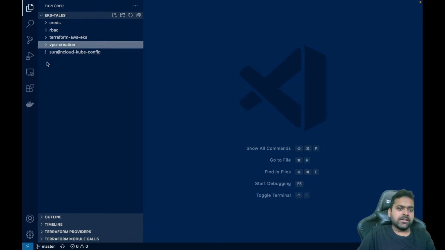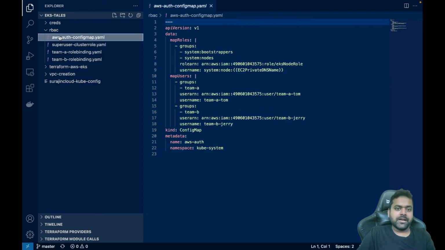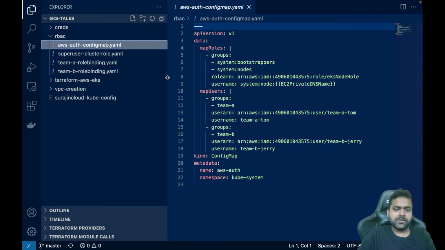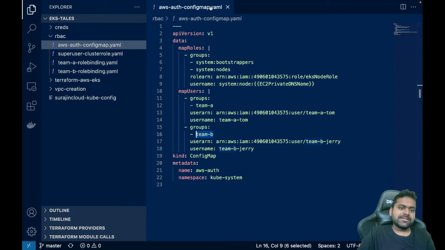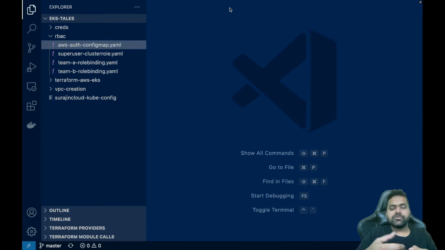Let's look at the RBAC code, what we did. This was the config map, which we already saw in our slides, whereas the map role section was for nodes, and in the map user section we said this is the IAM user, map it to the team A group, and this is the team B Jerry, map it to the team B, right? Simple config map.